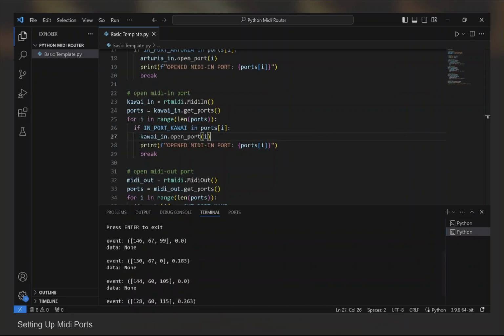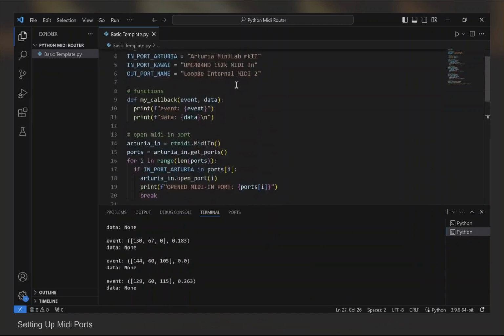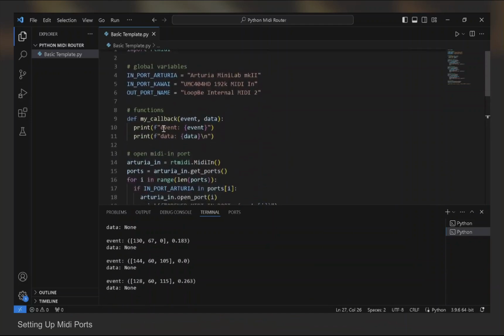It's just because we're on different MIDI channels here, and similarly here. Okay, I should just say, as we're looking at this, what information are we actually sending to the callback here? It's printing out the event and the data. This is an F string, a formatted string, so it allows us to use placeholders. So if you've got Python 3.6 or higher, then you'll be able to do this. And it's just a quick and useful way to include placeholders with your strings.